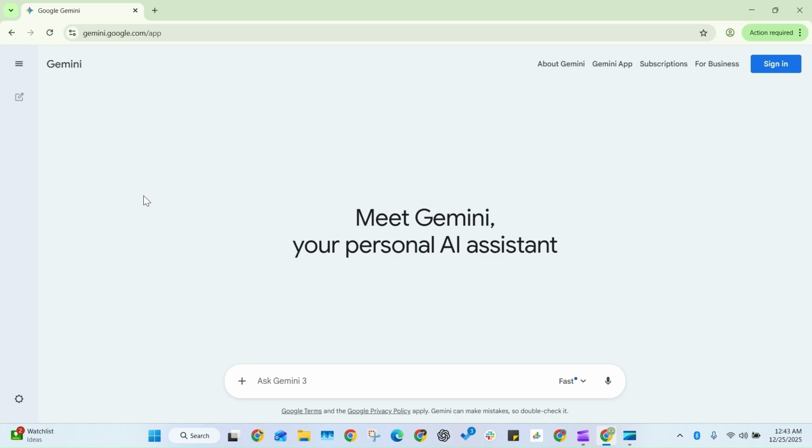Today we'll learn how to install Google Gemini as an app on your Windows laptop or machine. First, you have to open Chrome, then go to gemini.google.com. I'm going to leave this link in the YouTube description below.